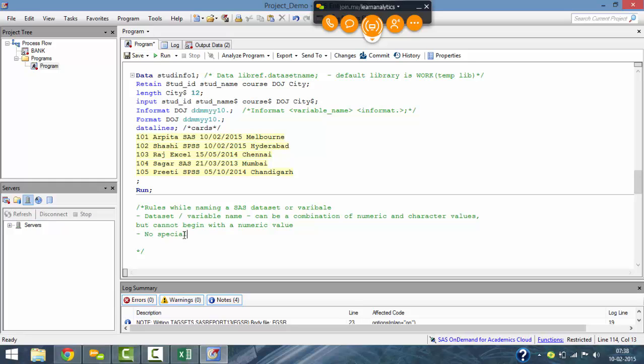No special characters except for underscore. You can only use underscore and no other special character in any of your variable or dataset names. Length can be up to 32 characters only. The length of a variable name or a dataset name cannot be more than that. Is that okay? So these are the rules to be kept in mind while you're naming your dataset or a variable.